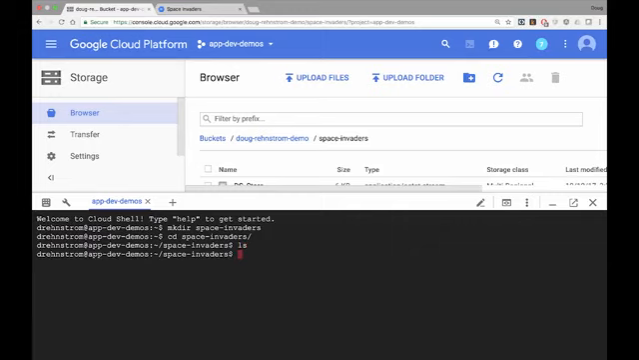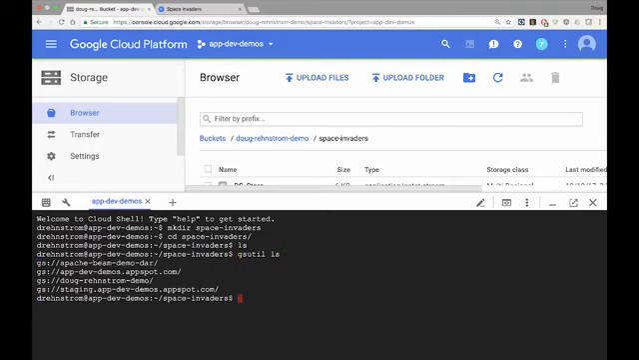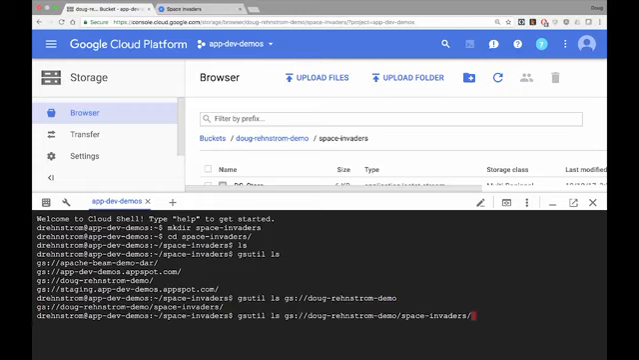gsutil is the command line interface for working with Google Cloud Storage. So if we enter gsutil ls, then we'll see all the buckets that have been created in this particular project. Notice there's our demo folder that we created a little while ago. Now let's do gsutil ls and the name of our bucket. This shows us the folders. Now let's list the files in the Space Invader folder.